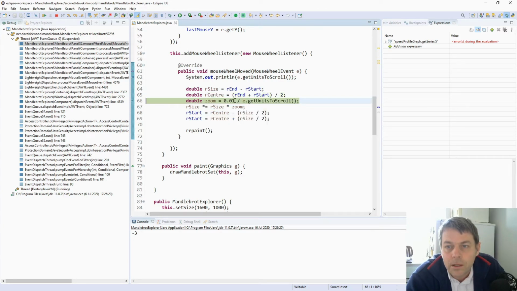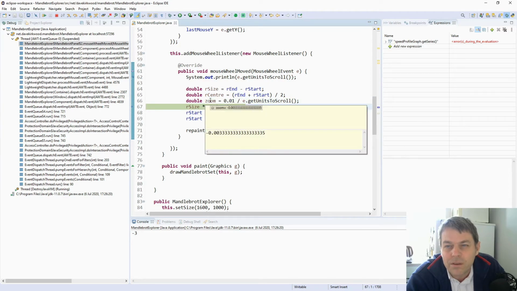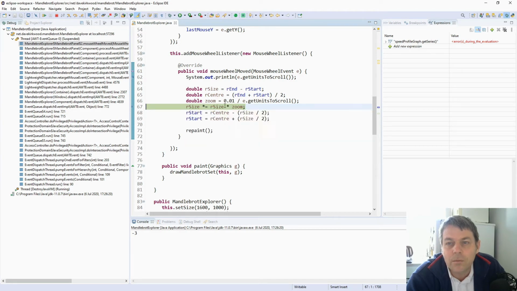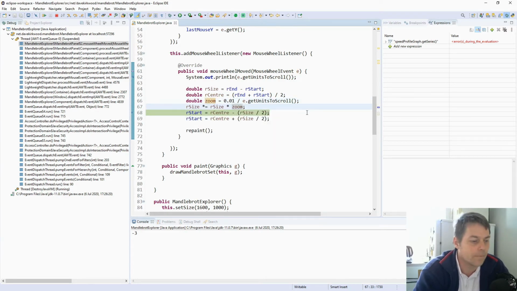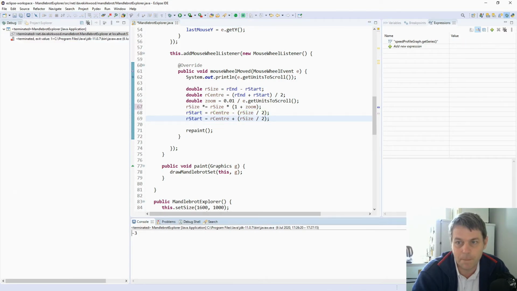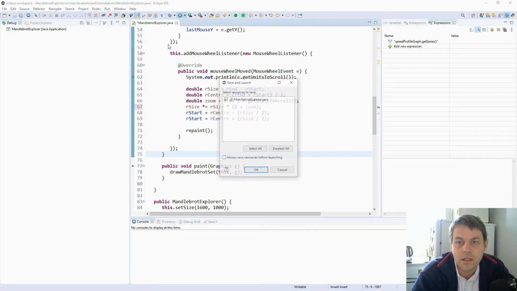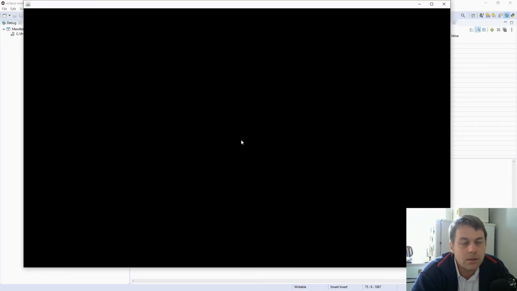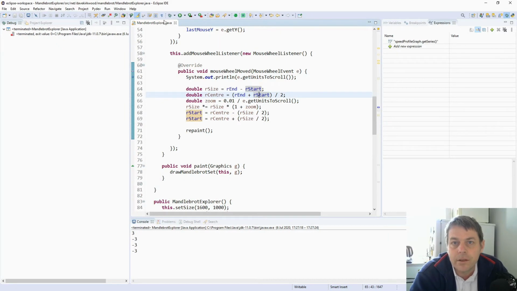Zoom is giving us a very low negative value. Size equals size times 1 plus zoom. It should have been, because yeah. Otherwise I'm saying rescale the image to the amount that we want it to change. I think that should be right now. No, it's not right. Let's have another look.